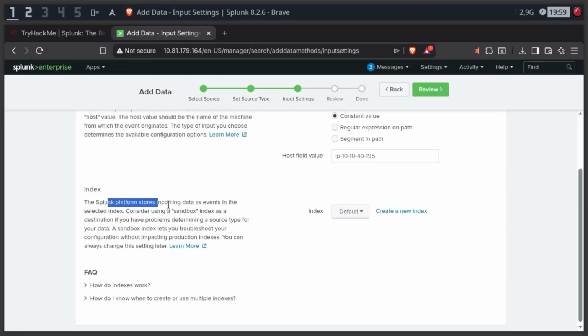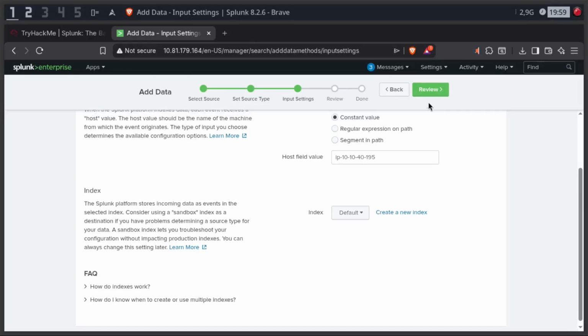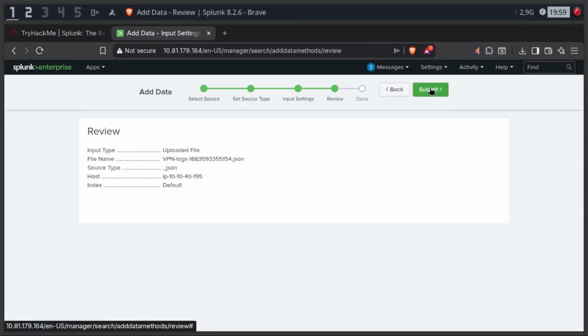The Splunk platform stores incoming data as events in the selected index. Consider using a sandbox index as a destination. If you have problems determining a source type for your data, a sandbox lets you troubleshoot your configuration without impacting production indexes. You can always change this setting later. I have no idea what that means, so I'm going to leave it as it is. It's probably the best thing to do. If you don't understand it, just leave it as default.